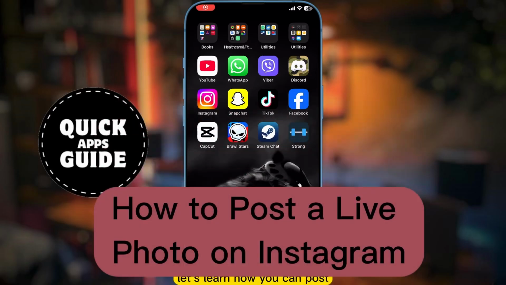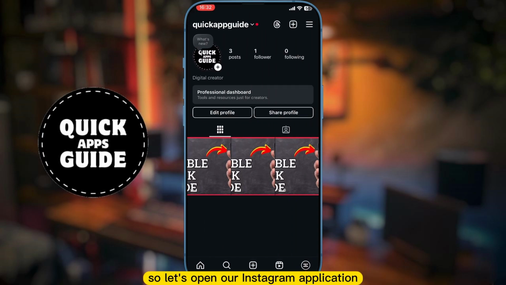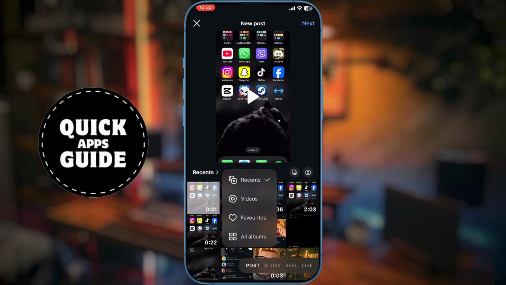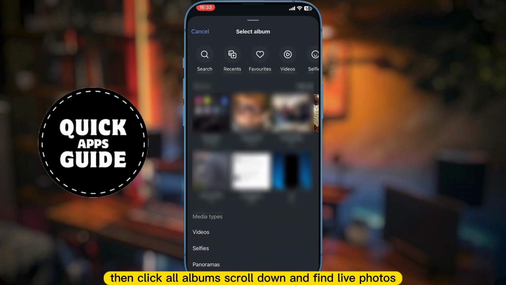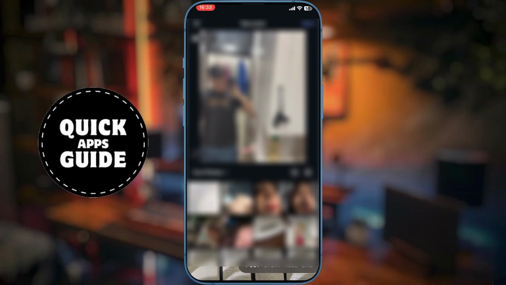Let's learn how you can post a live photo on your Instagram profile. So let's open our Instagram application. You want to click on this plus icon in the middle, so this post thing. Now you want to click on recent, then click all albums, scroll down and find live photos.